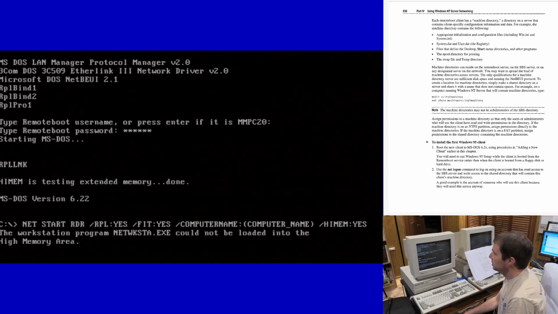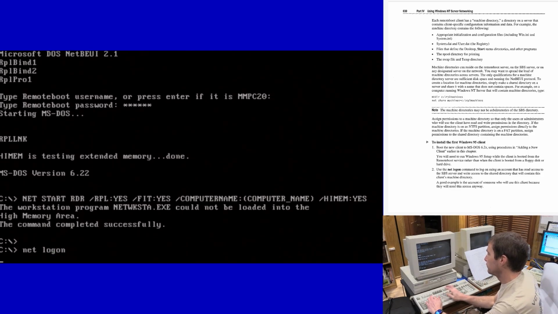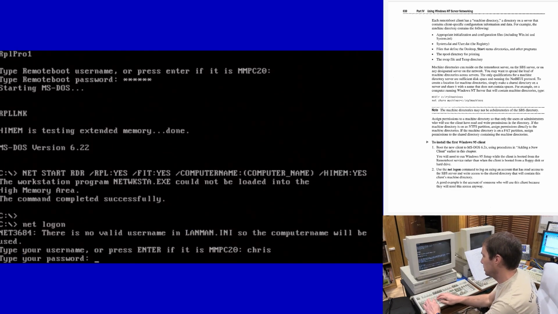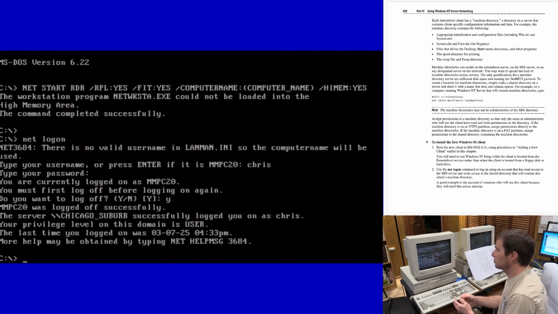We have one more step on this page, and that is we're going to have to log onto the network with a user account that we'll be using to access the server-based setup files. So I'm going to use the same account that I use when I install Windows 95, my account from the domain Chris. And I'm Chris, and I have a password. I'll log off the other user, and the domain has successfully logged me on.